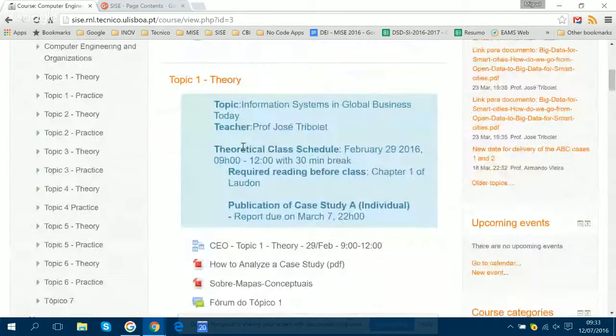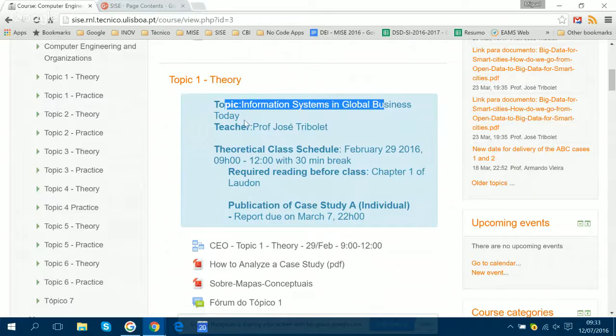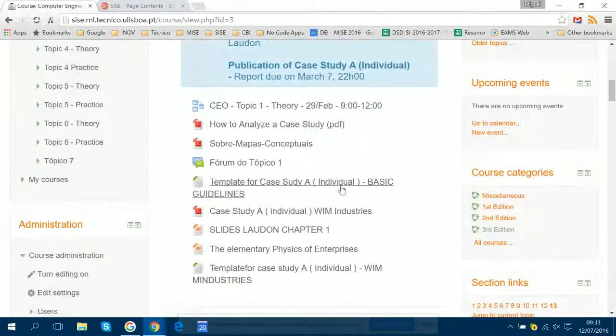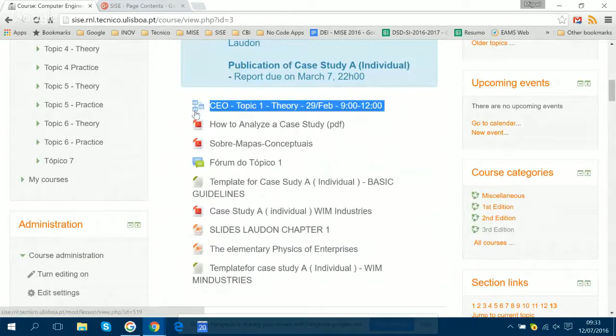So what is really important is that each topic should have the topic itself and who is going to teach that topic, and you may have many other details if you so wish. For example, what you are covering in this topic and so on. Then inside the topic, you should have, and this is mandatory, a lesson. Lesson is a kind of activity in Moodle that represents a physical activity.